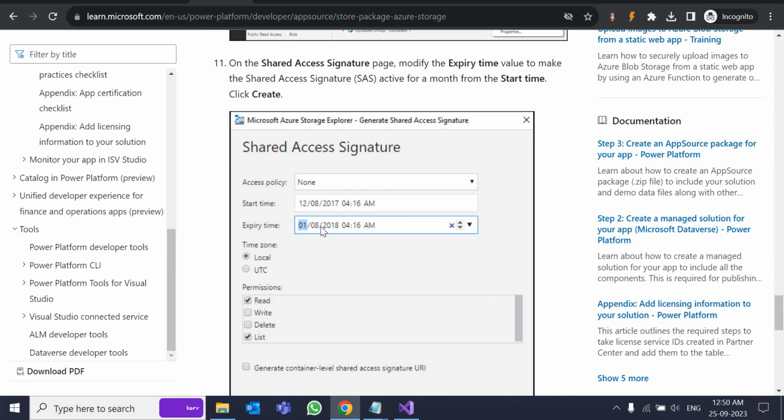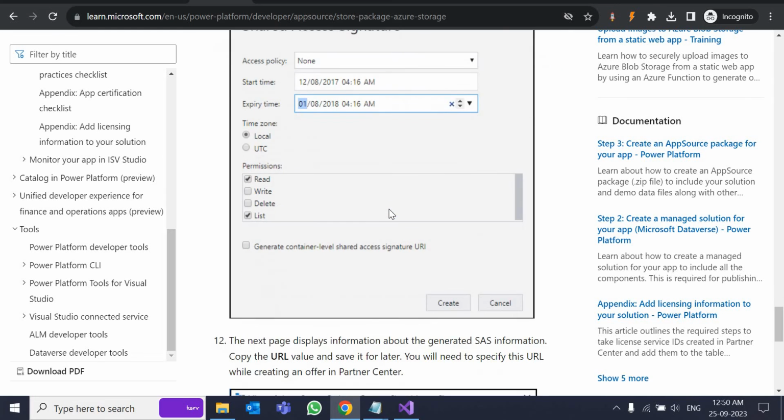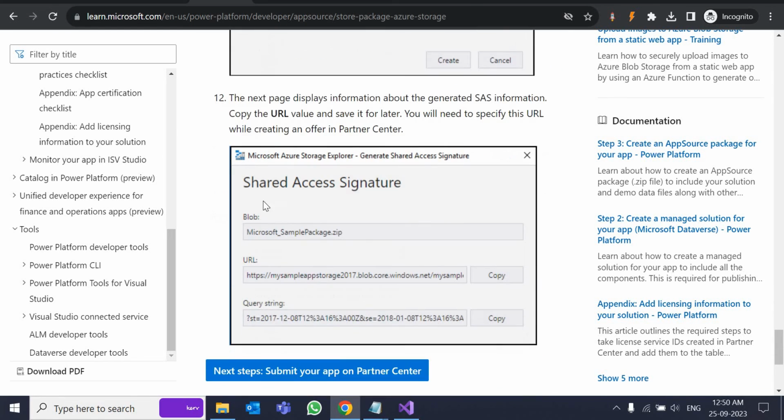You should extend it by at least a month or so. Otherwise, if you set the expiry date for just today, they will not be able to access it and they cannot process it. So both the start time and the expiry time you need to fix. Once you have given everything, it will give you a URL, this one. This is the main URL which we will be needing.